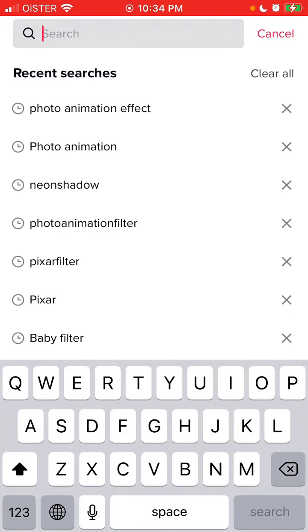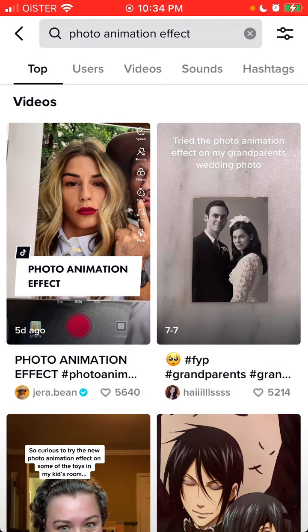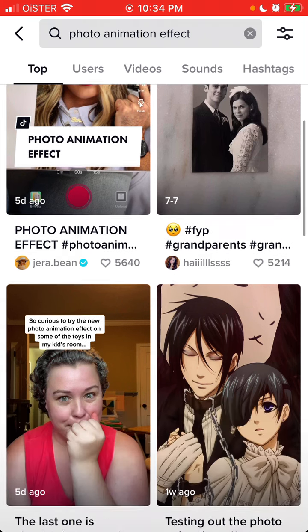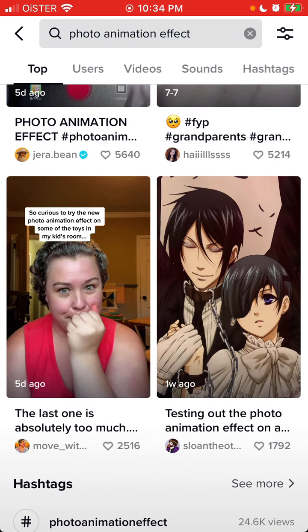Just go to the Discover tab in TikTok and search for the photo animation effect. Usually at the top you will see the effect and you can just start creating videos. I'll show you an example of how it works.